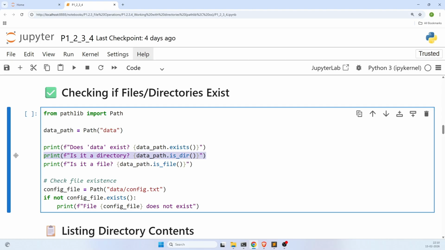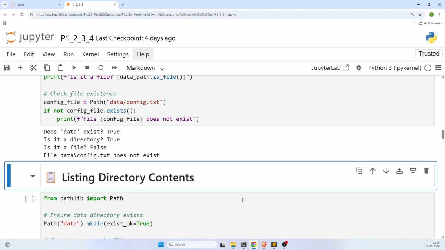So the path is there, but sometimes it can be a file name or any other thing. Just cross checking whether that is a directory or not. And I am also checking in case there is any file with that same name. So here I am also checking explicitly whether this config.txt exists or not. So this is used to check whether any file is there, directory is there, like that.